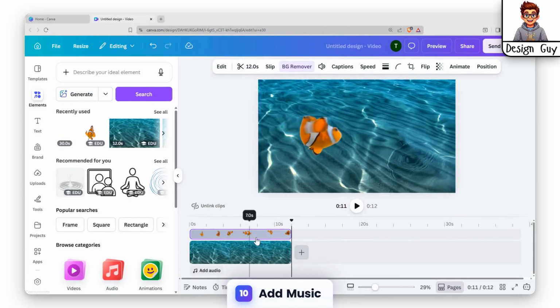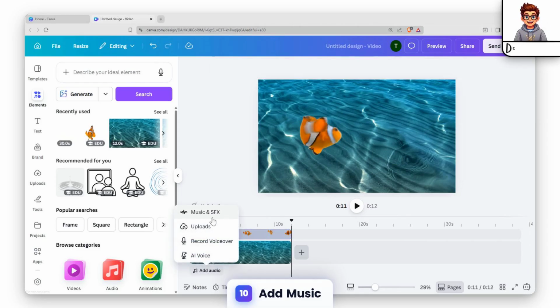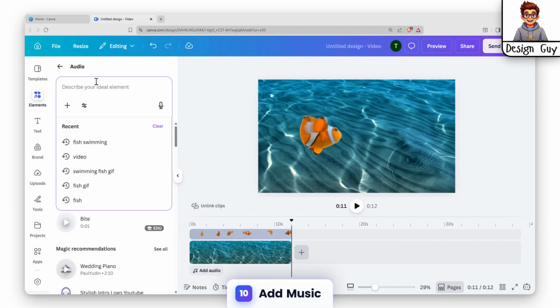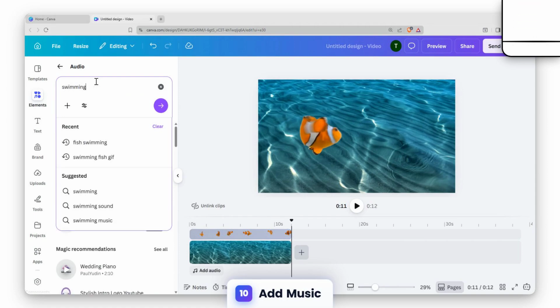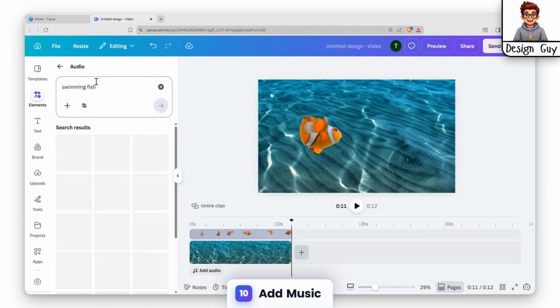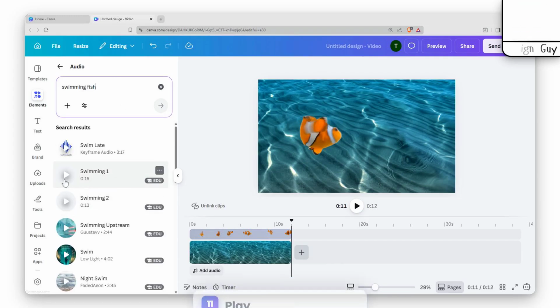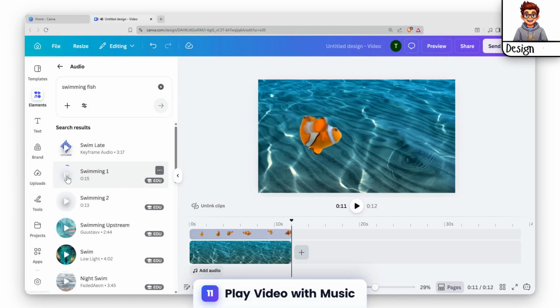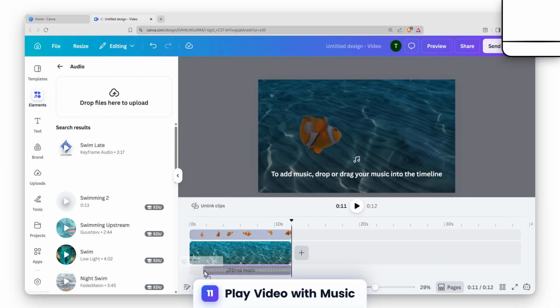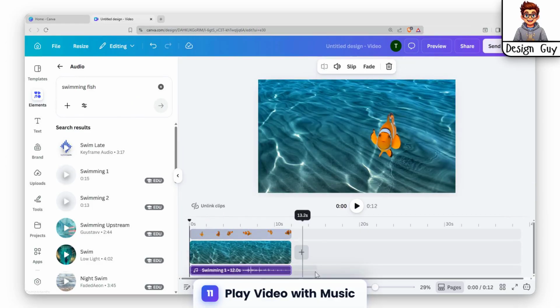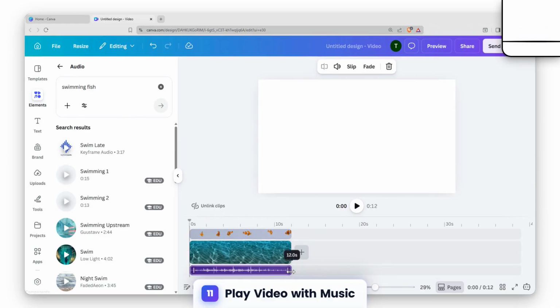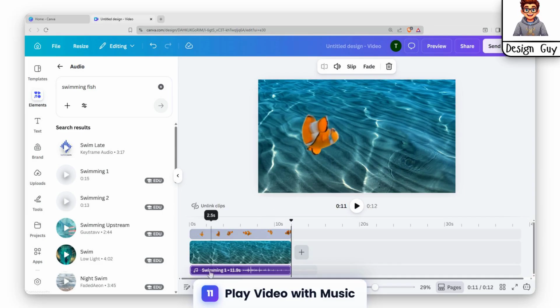You can also add audio or music by clicking the audio option. Then type swimming fish in the search bar to find relevant tracks. Select your preferred audio and add it to your project. Drag the audio file into the music track area. Once it's placed, make sure the file is selected. Locate the play button in the transport controls at the bottom of the screen and click it to start playback. Listen to the track to confirm the audio is working correctly and positioned where you want it.